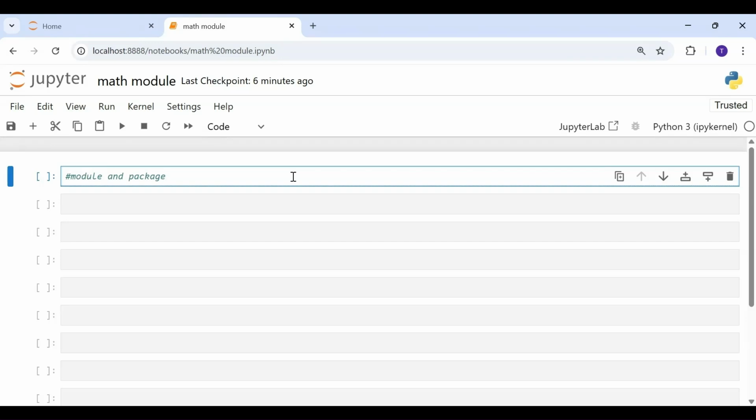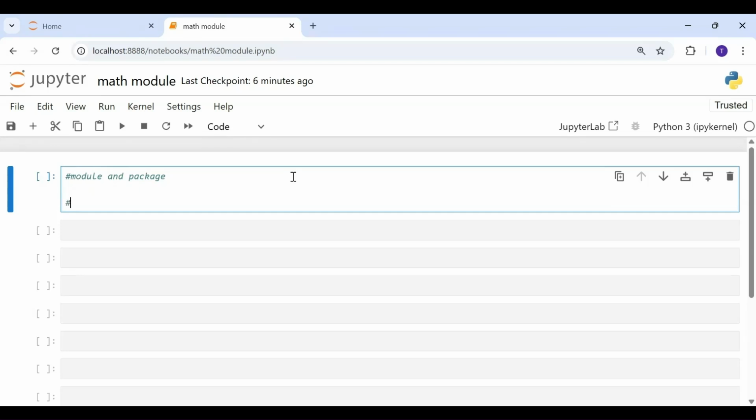Now, Python comes with lots of inbuilt modules. These are nothing but ready-made modules. Some other developer has written the functions and classes inside these modules, and we are free to use them. We can just import these modules and use them in our code.